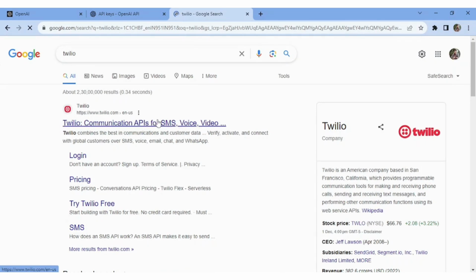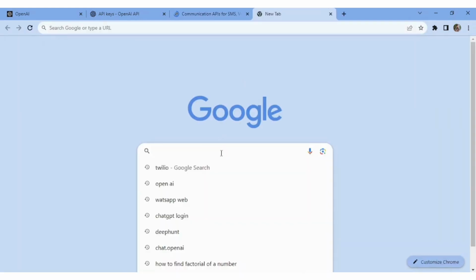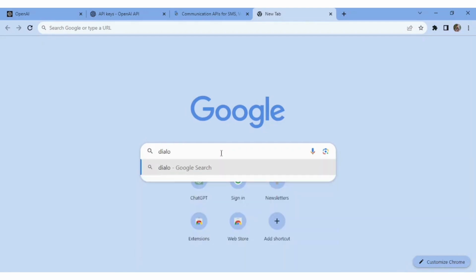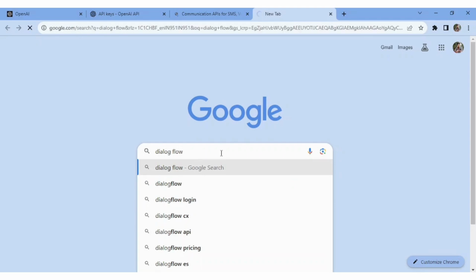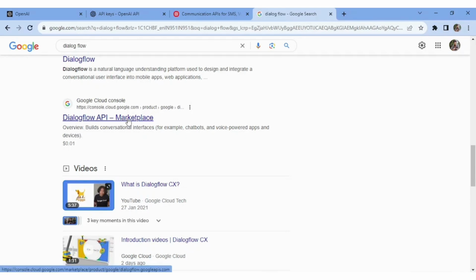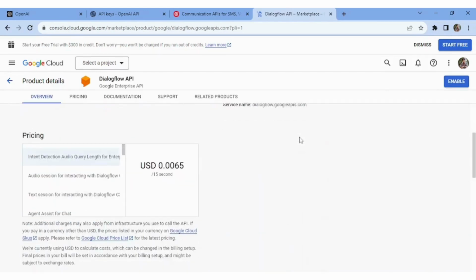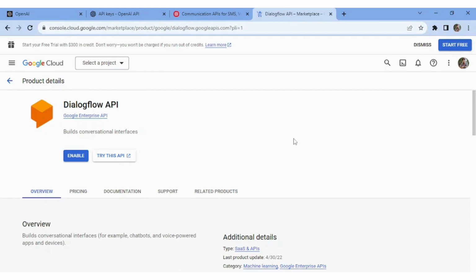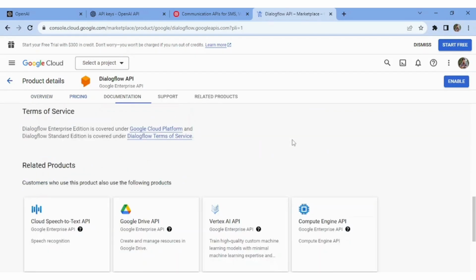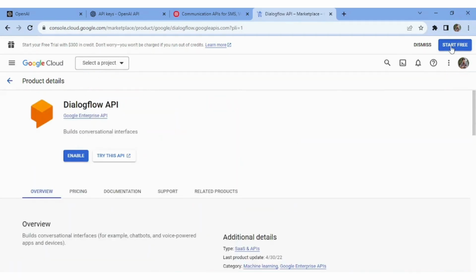So this is your software, so you can click on this. And this is Twilio, and let's see how Dialogflow looks. So this is the one, you can click on this. Dialogflow is basically a Google product, and you can use this for a better user-friendly experience. Also you can see most of the things over here, the APIs which have been mentioned over here, and you can also start for free.